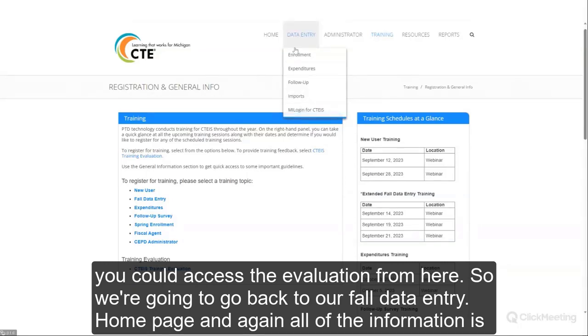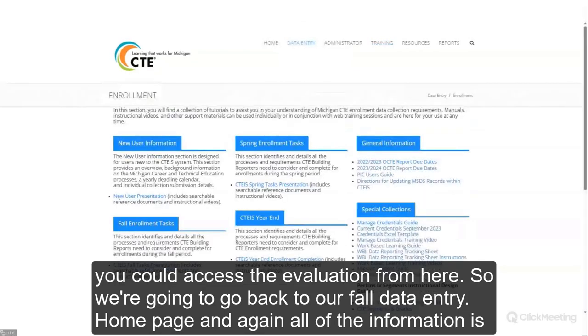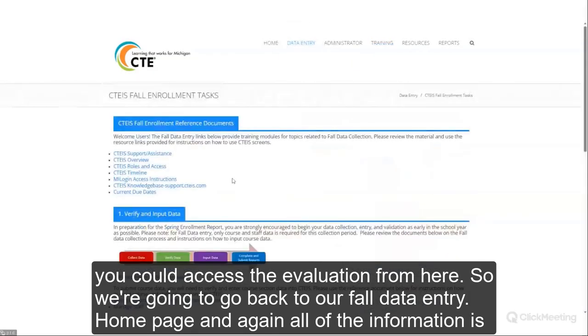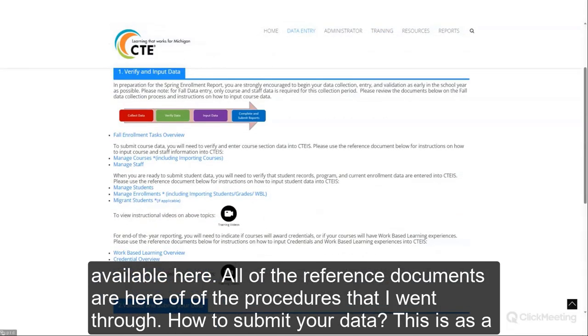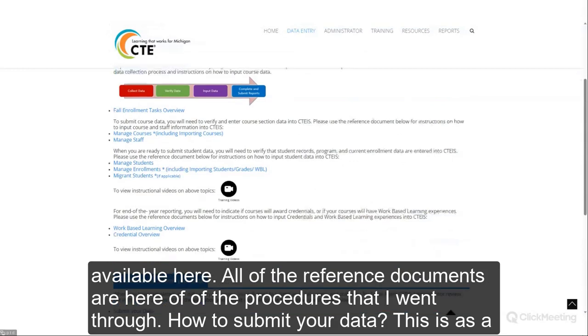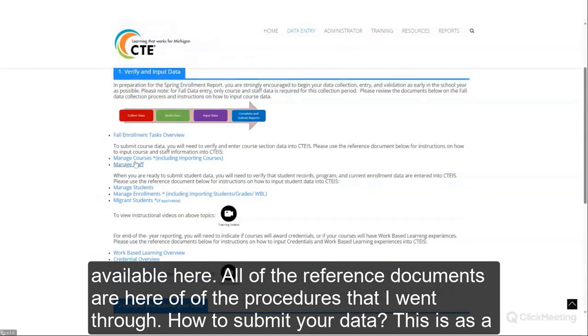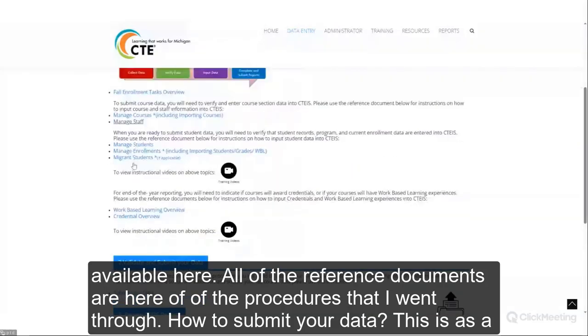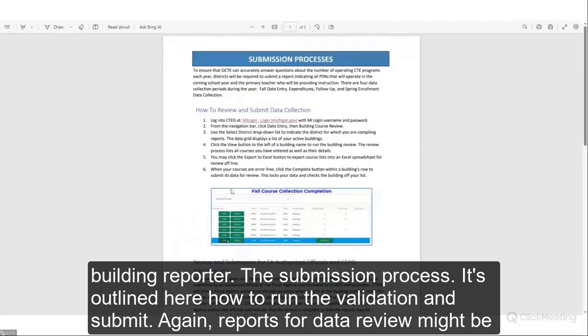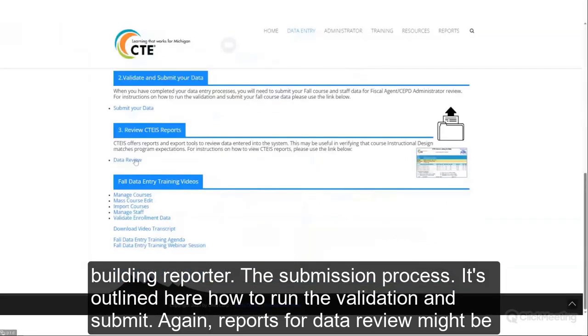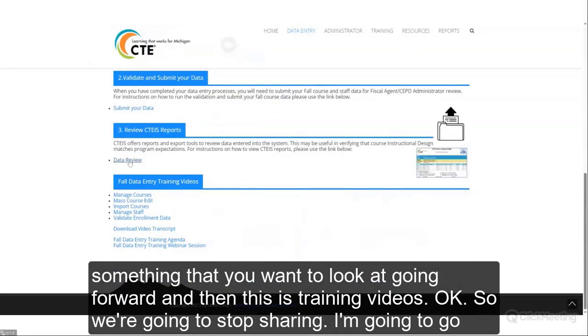So we're going to go back to our fall data entry homepage. And again, all of the information is available here. All of the reference documents are here of the procedures that I went through. How to submit your data. This is as a building reporter, the submission process. It's outlined here. How to run the validation and submit. Again, reports for data review might be something that you want to look at going forward. And then this is training videos.